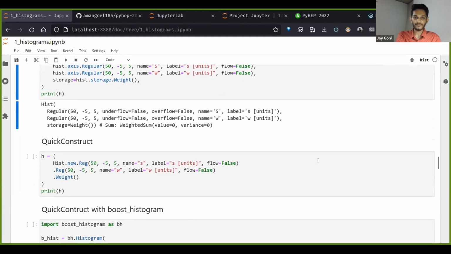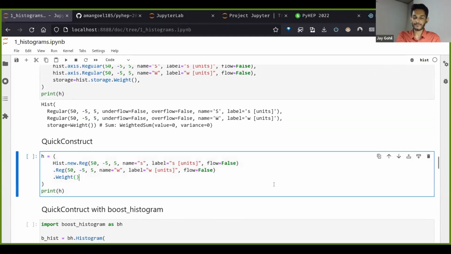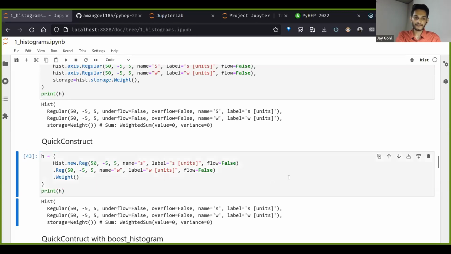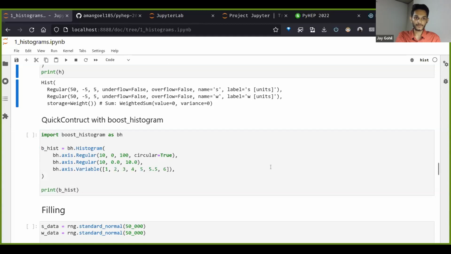And then if you want to do a quick construct, we don't need to write the whole thing. We can just do .new.Reg, and then that will be equal to histograms axis regular. And we don't even need to provide the storage parameter. What we can just do is put the weight in here, and then it constructs that. And if we run that, it gives us the same output.